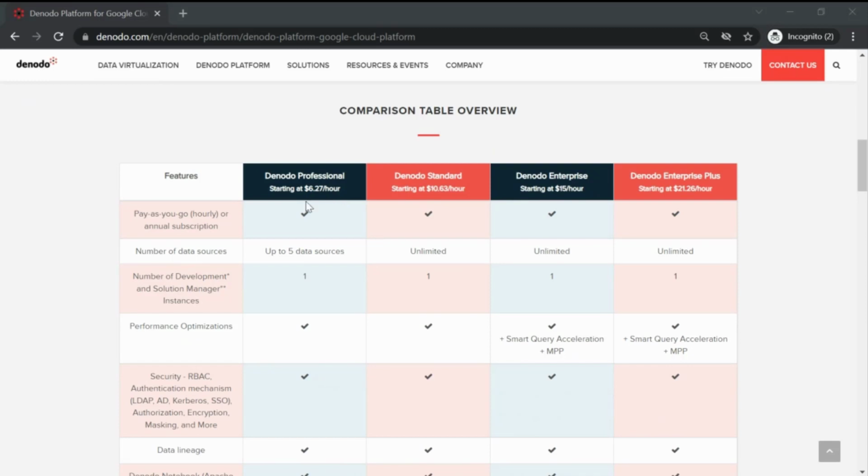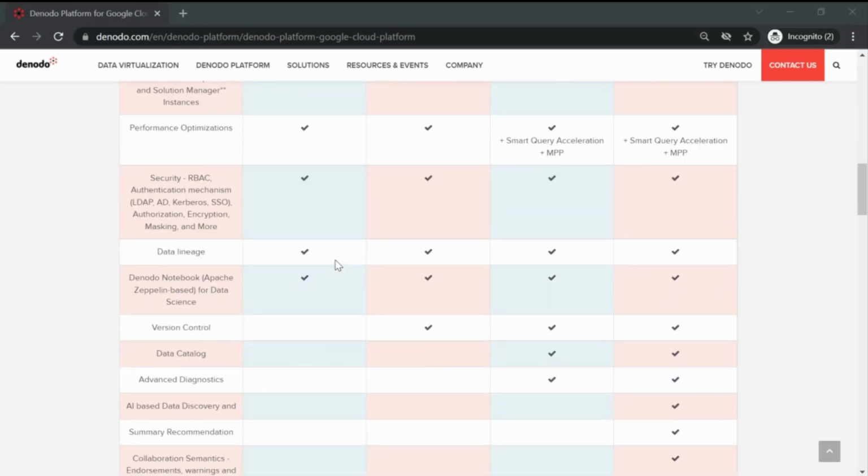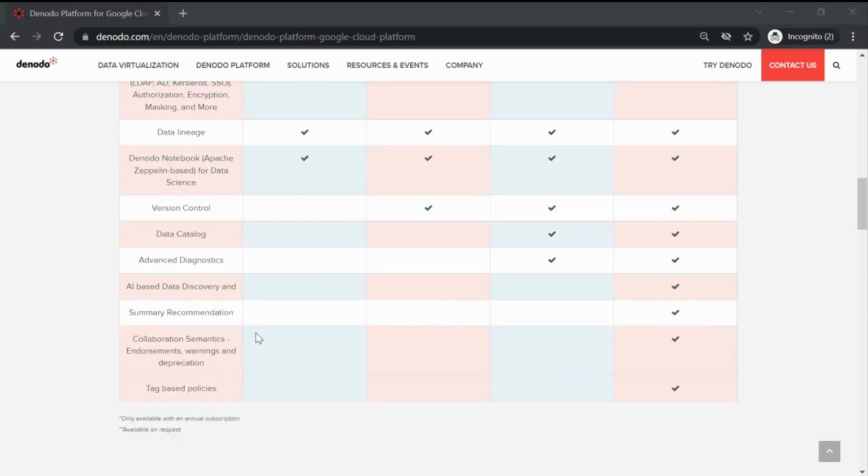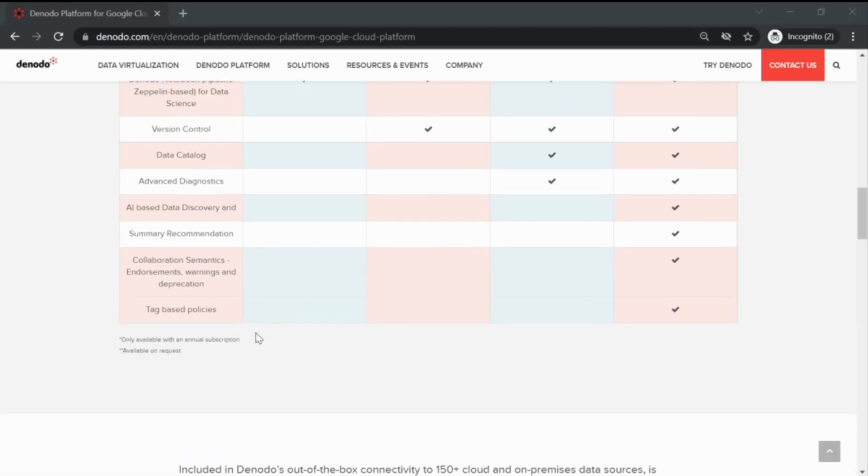The Denodo Platform for GCP is available in different subscription offerings. Starting from Denodo Professional, which is an entry-level subscription designed to help you get started with data virtualization, to Denodo Enterprise Plus, which is a full-featured logical data fabric solution that takes data virtualization to advanced levels. In this comparison table, you can read more about each offering and the resources that they offer.